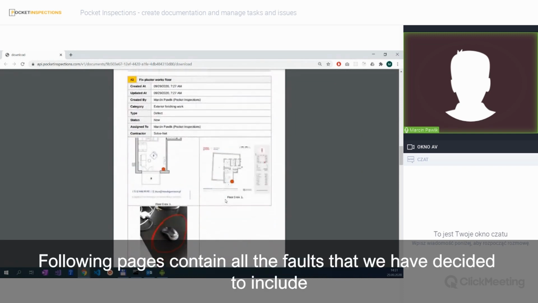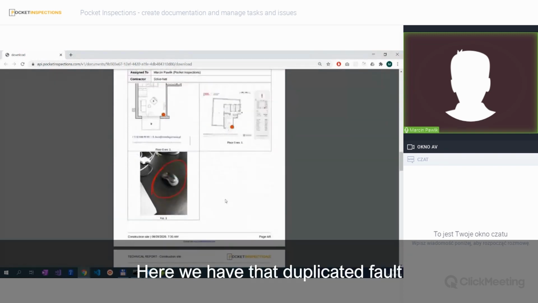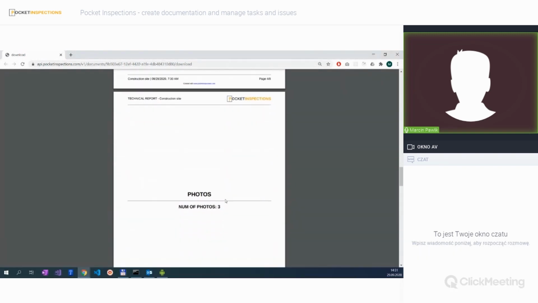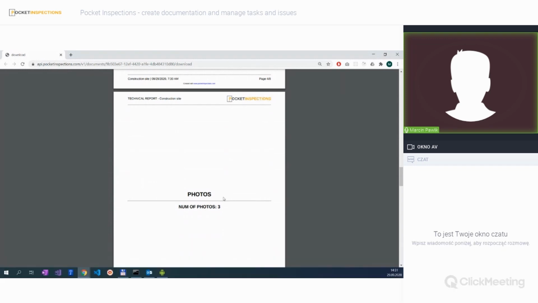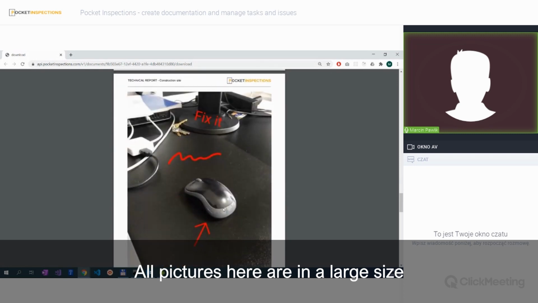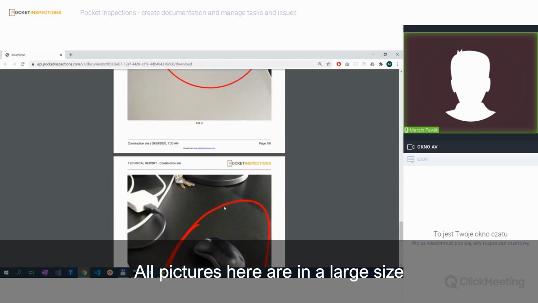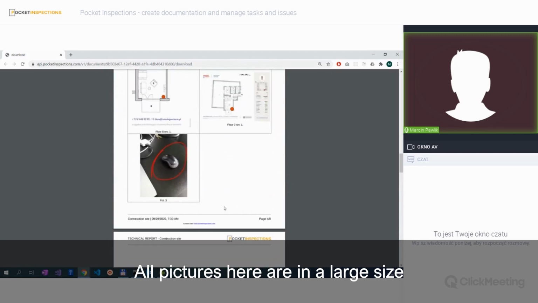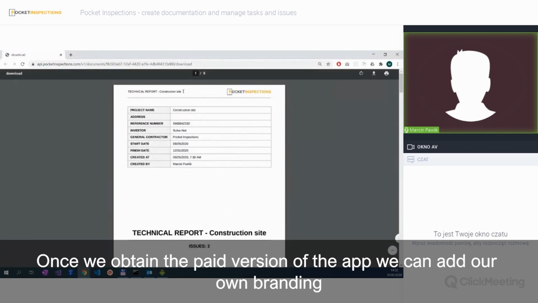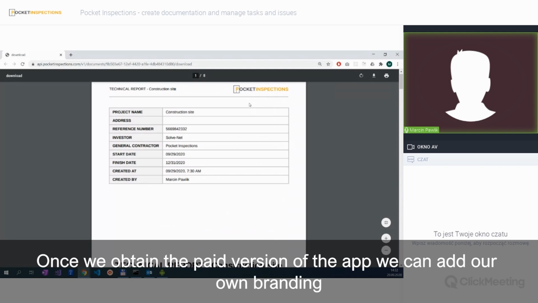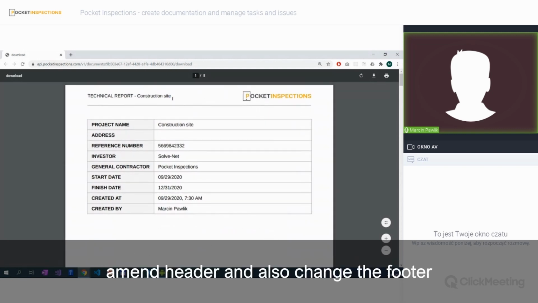Following pages contain all the faults that we have decided to include. Here we have the duplicated fault. At the end we have the photos index. All pictures here are in large size. And once we obtain the paid version of the app, we can add our own branding, amend header and also change the footer.